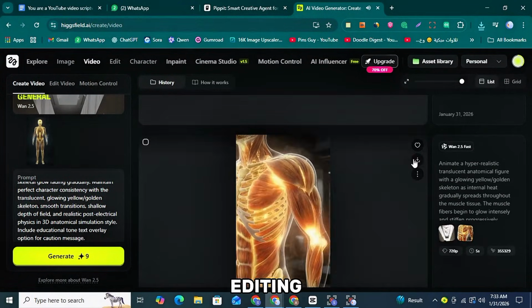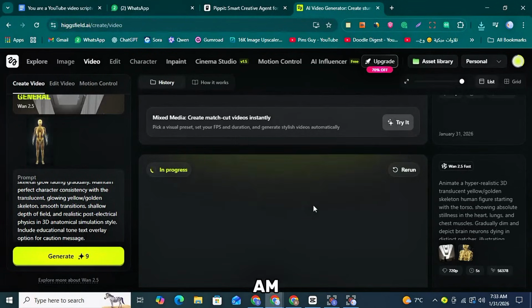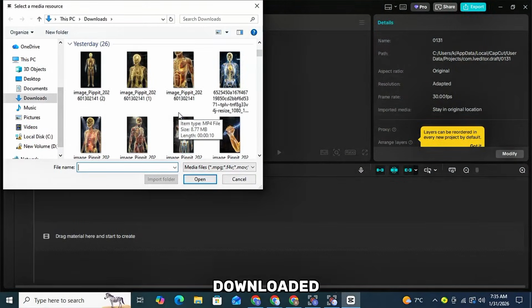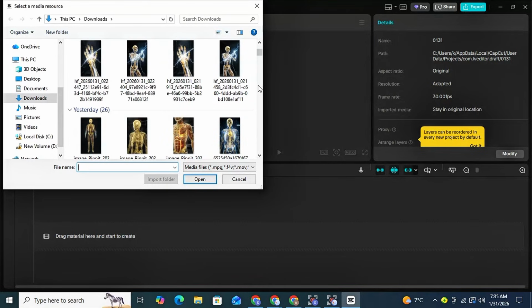The next step is editing the video. For editing, I am using CapCut, and you will find its link in the description below. Download and open CapCut, then click on the Import button. Import all your video clips along with the voiceover you downloaded from 11 Labs.